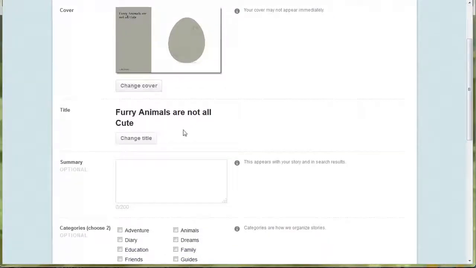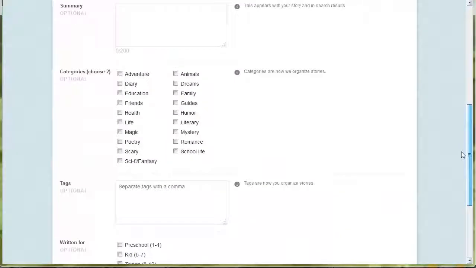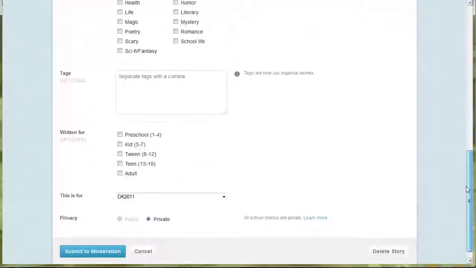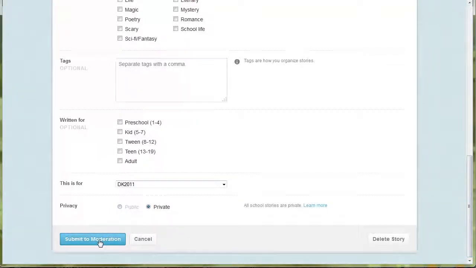I can change the cover, give it a summary, scroll down here. Now this is the really important part here. To make it searchable, you can decide where it fits in. You can give it some tags so it can be found, and crucially you can say what the audience is. Okay, and finally, when you're ready to publish it, you make it public, and then down the bottom you have to submit it for moderation.